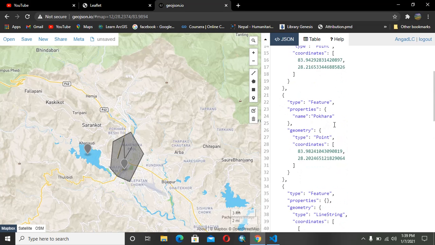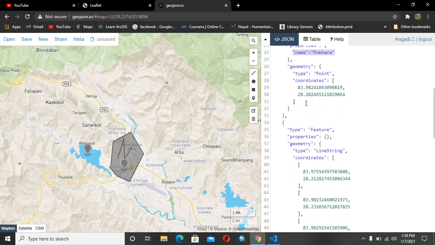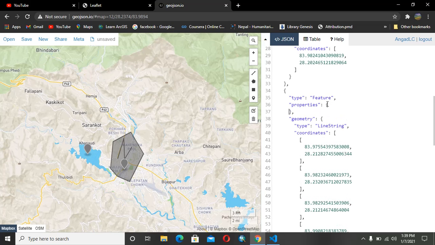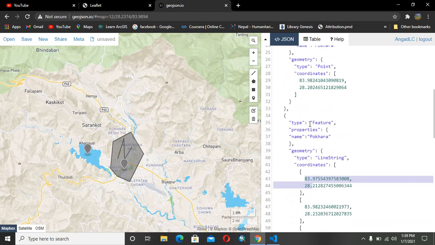I will not add this property to all of them, I will not type all the things. I am just showing you how to use it. Okay, then the line feature is stored as a LineString in the GeoJSON file. This is how it works. I'm adding a Pokhara line. Okay, this is the line. This is the starting point coordinate, and this is the end point coordinate.